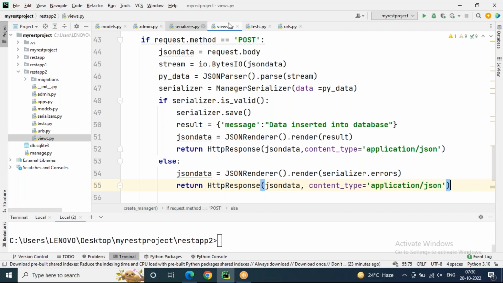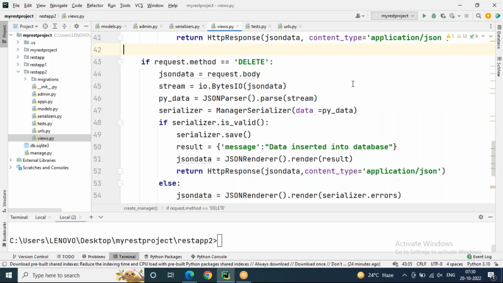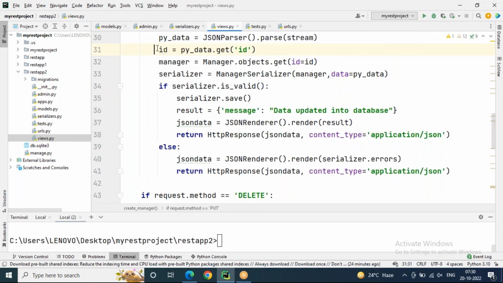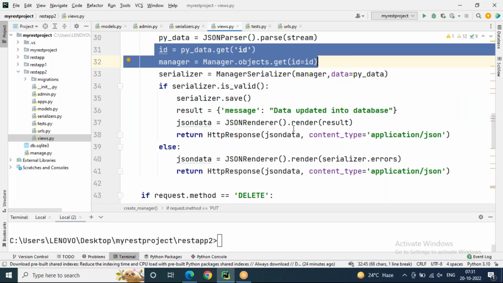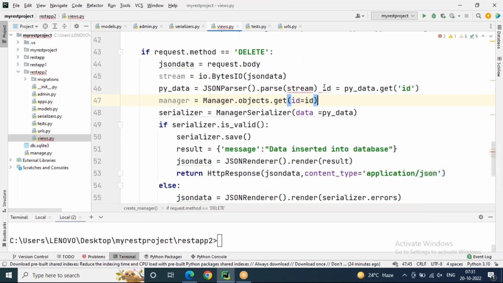Be careful with the indentation levels. So I'm taking here if method equals delete. If method equals delete, we have to write the code for deletion purpose. It's very simple, sir. The JSON data, request.body is common. This is also common. But here again, the ID also we have to supply. So for deletion and updation purposes, the ID is required, sir. That's the reason I'm copying this ID. Which ID you want to delete, you can decide after PyData.